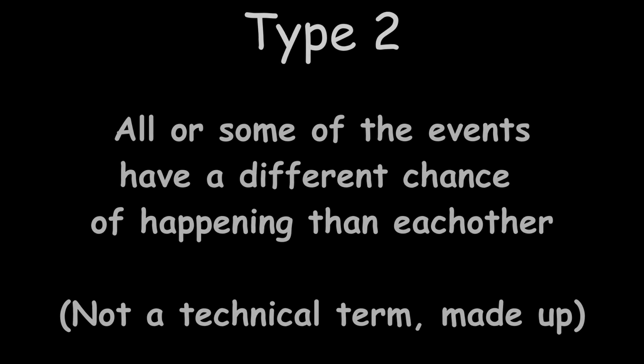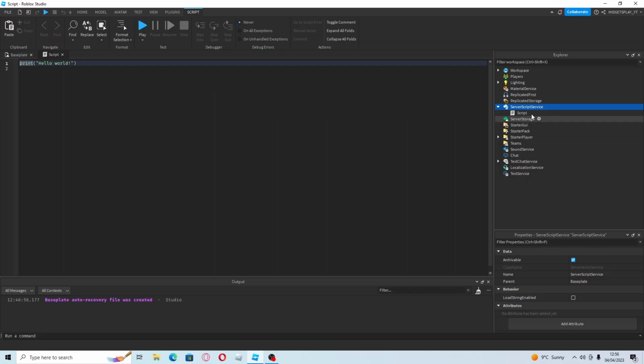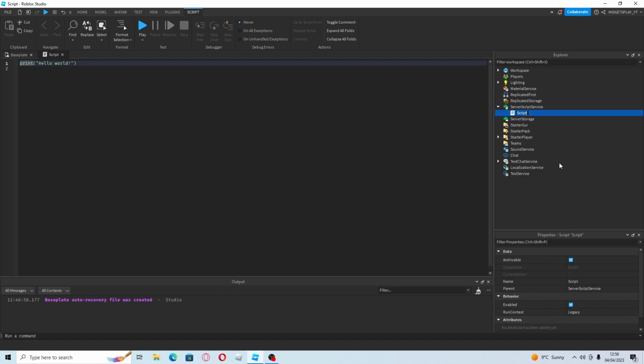First, we will do type 1 first. I'll make a script for this type 1. First thing you want to do, you want to make a while true loop, meaning this runs forever. It never stops. And now we make a variable called local chance. So this is the one where everything has the same chance.